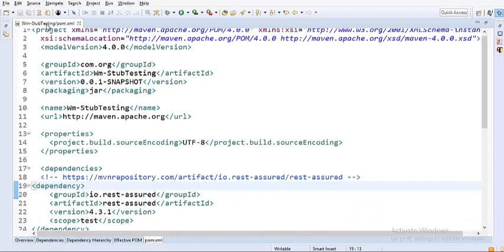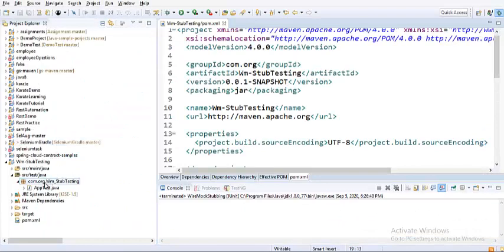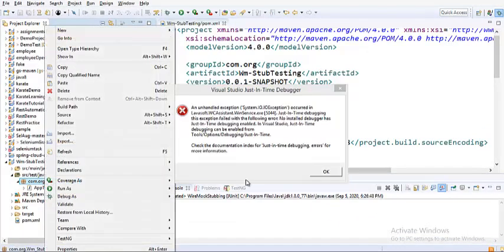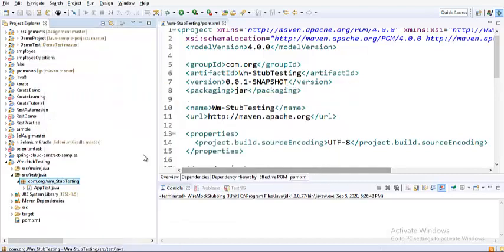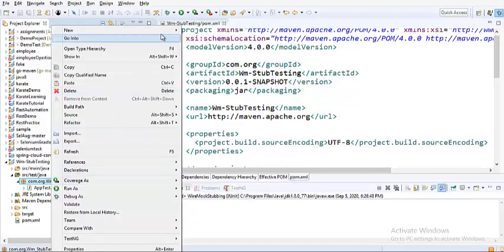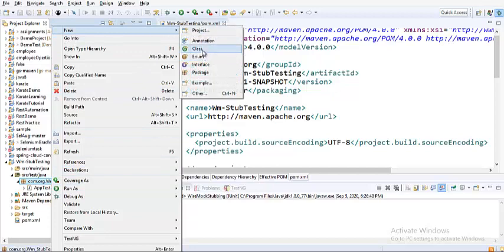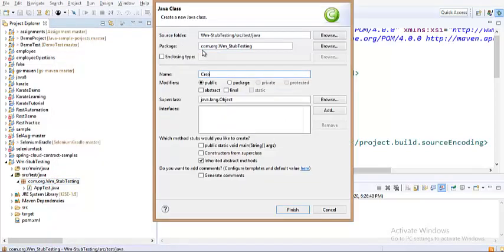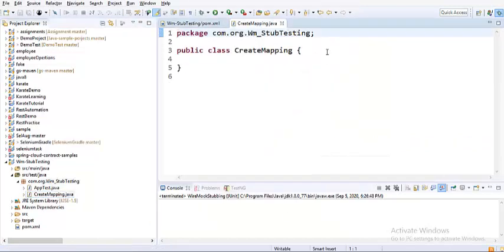So now let me create a class to write a stub and test as well. In src test java, in the com.org.wm_stub_testing package, let me create a new class, and I will call that class CreateMapping for now. And I'm not including a main method there because we'll be working with JUnit to run that particular test.